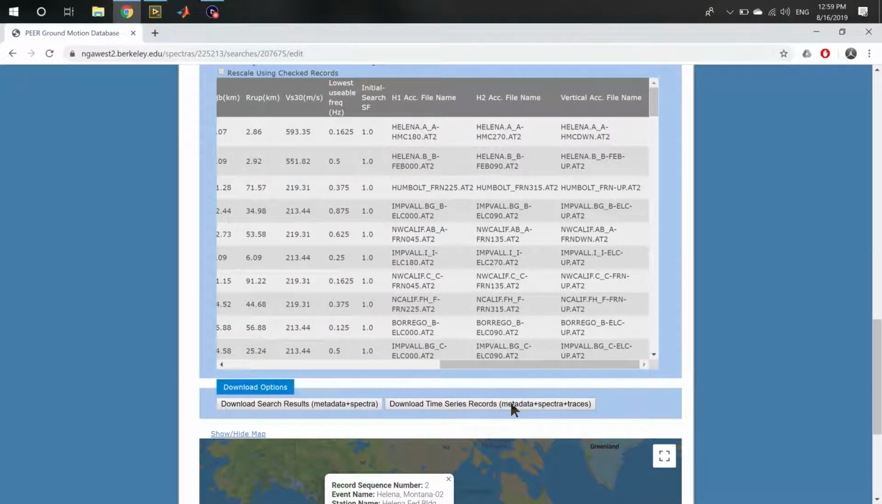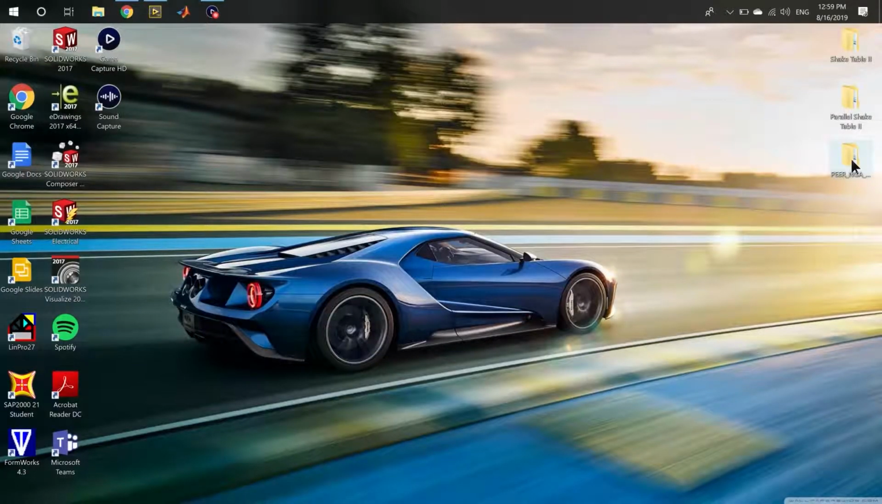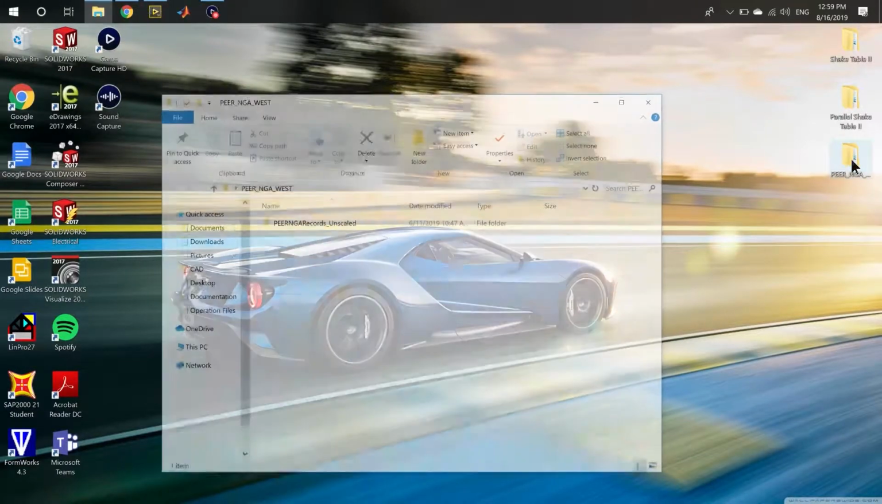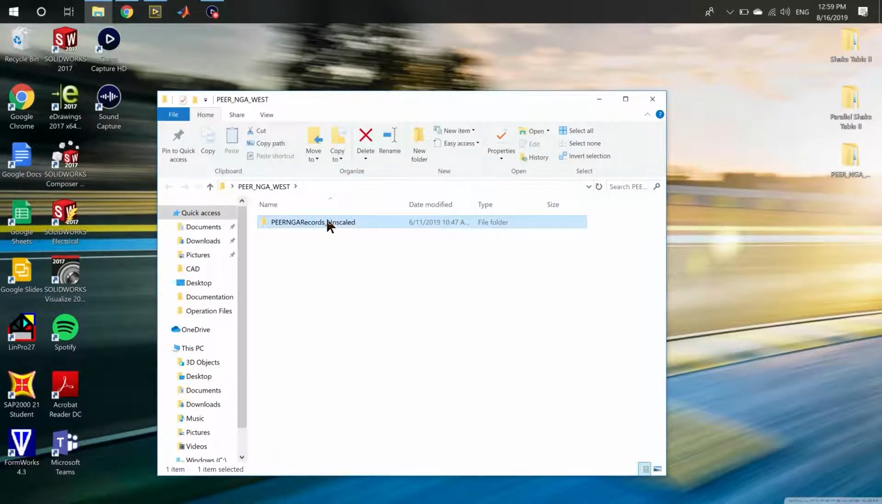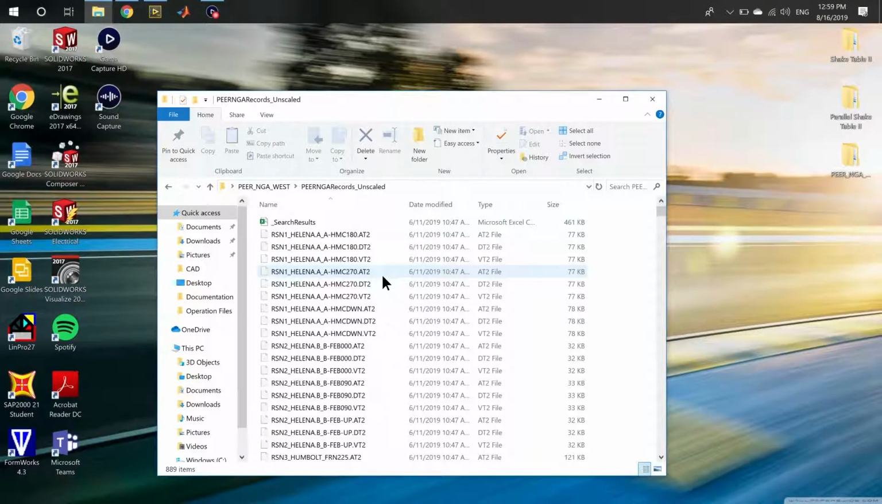To download the data, select Download Time Series Records, after which a zip file will be created where all the files will be stored. Here I've already extracted all the files into a folder, which includes an Excel document of all the different earthquakes and their metrics.